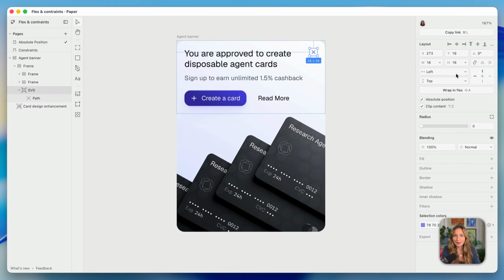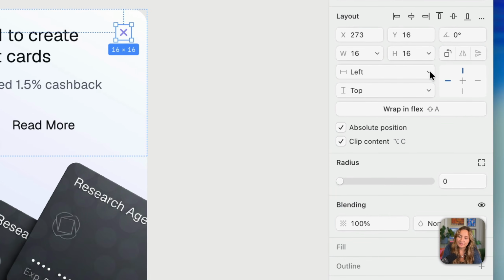Here's the constraints UI inside Paper. We have this horizontal constraint, we have this vertical constraint, and then we have our constraints diagram. And you can choose your constraints either by selecting one from each of these dropdowns or by pinning it from this diagram. So by default, when we made this button positioned absolutely, it constrained it to the top left, but we want to constrain it to the top right, so it's always staying the same distance from the top and the same distance from the right.